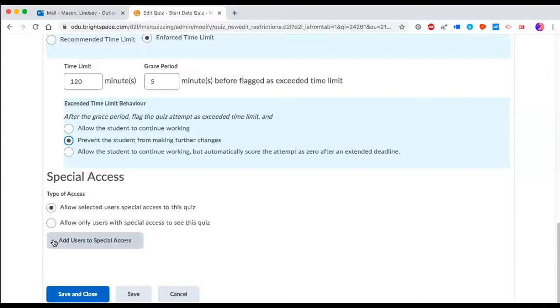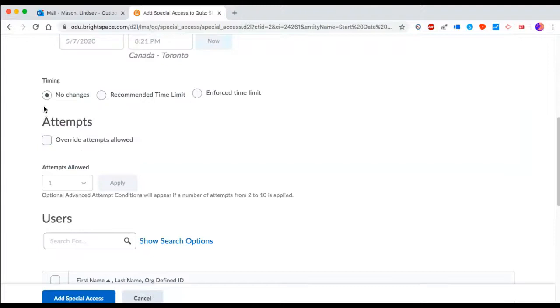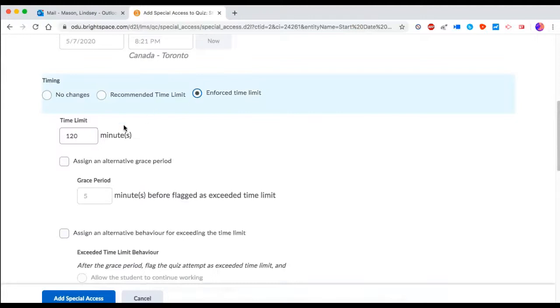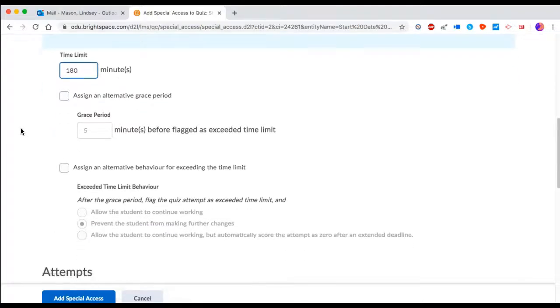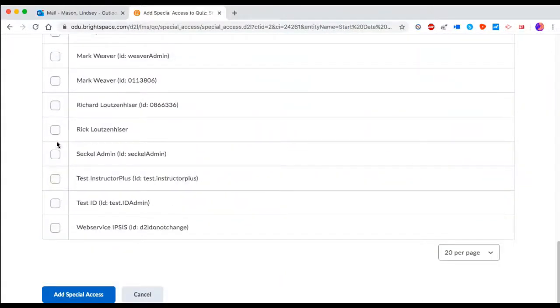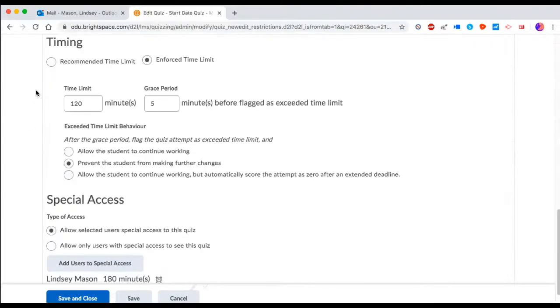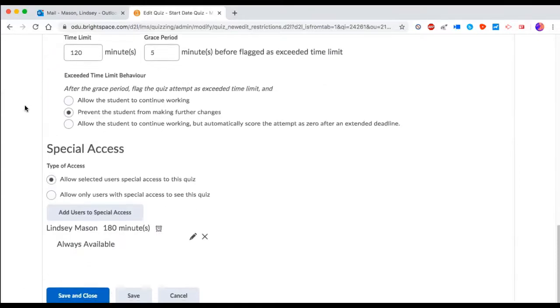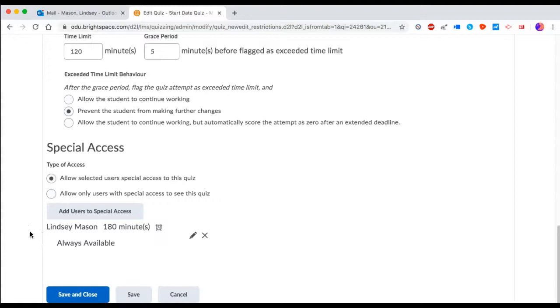If you have a student who needs 1.5 time, for instance, to take an exam, you can just click right here, Add Users to Special Access. And in the timing, you can keep no changes, or you can enforce a time limit that is longer. And so now the student gets 180 minutes instead of 120, and you simply scroll down and select the user who needs the extra time. Then you click Add Special Access. So you'll see the time limit is 120 minutes, but there are students who need special access for more time.